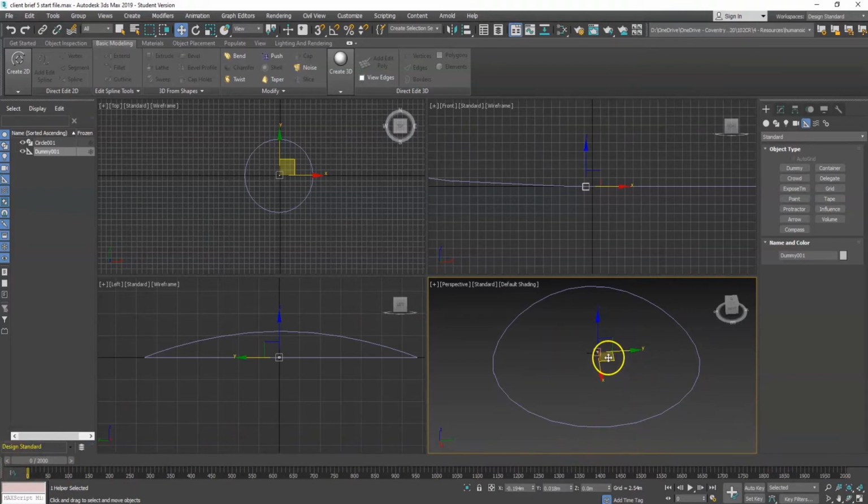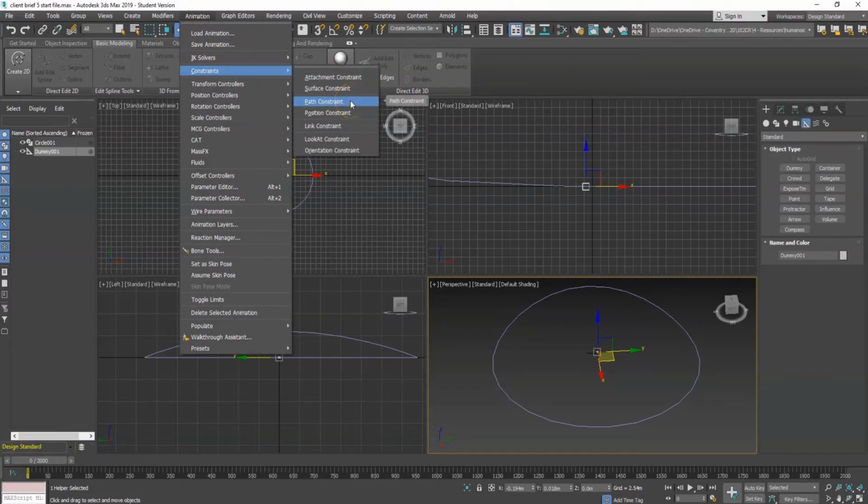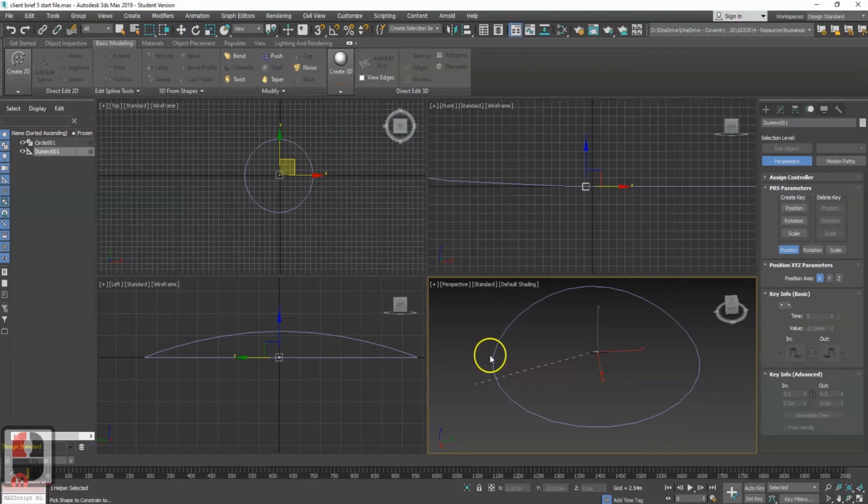So what we'll do is we'll take our dummy that I've got selected, and we'll go up to animation and to constraints, and we'll go to path constraint. And we use a path constraint because we have a line that's acting as our path, and we want to constrain the object onto that path, so it can only move on the path. Once we click on that, I'm not holding anything at the moment, and it's going to get this ant line from our object.